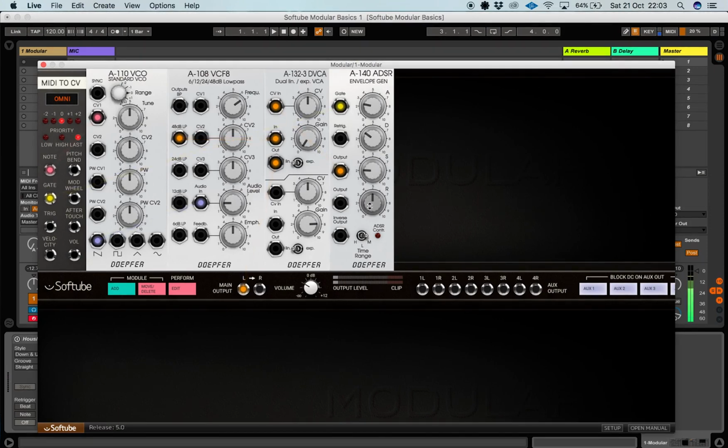And then the release time, how long does it take to close the amp once I've let go of the key? I'll raise my sustain a bit so you can hear it a bit better. I'll also lengthen the release time.